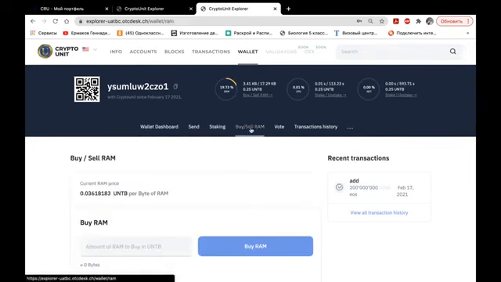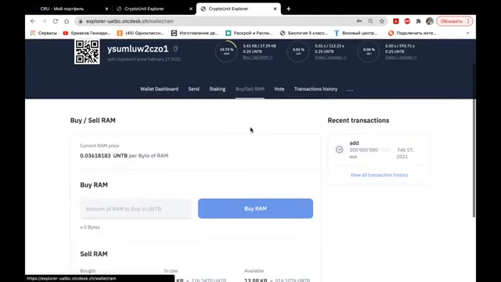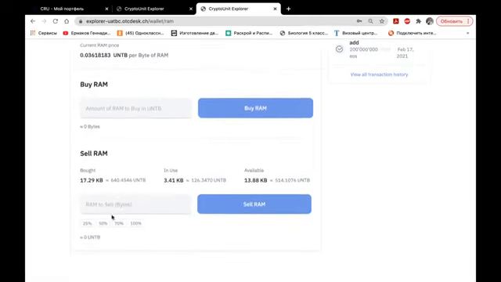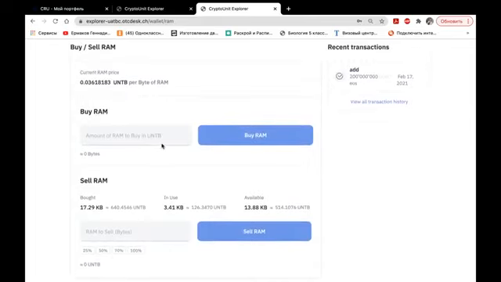Meanwhile, we will have a look at other functionalities of our wallet. You may buy RAM and sell RAM. That means if you see that you have a lot of work ahead of you, let's say you are a trader and you understand that you will have a lot of transactions on your wallet, then you need to buy RAM. After you finish your work with the wallet, you don't need this RAM anymore. You can sell it as well.